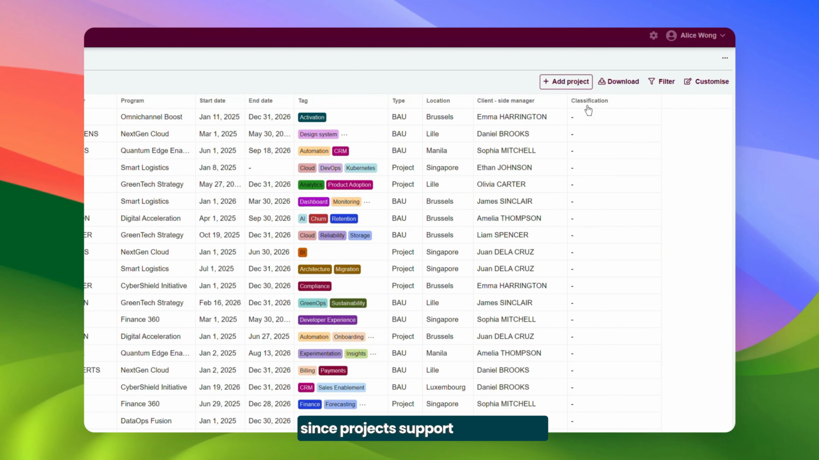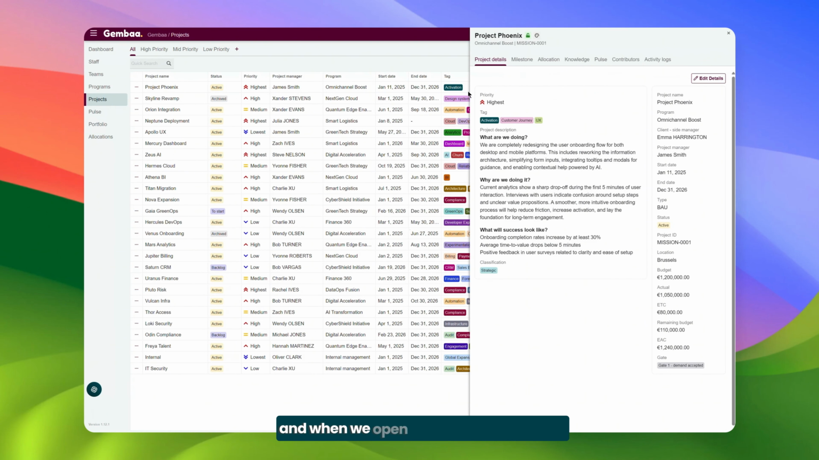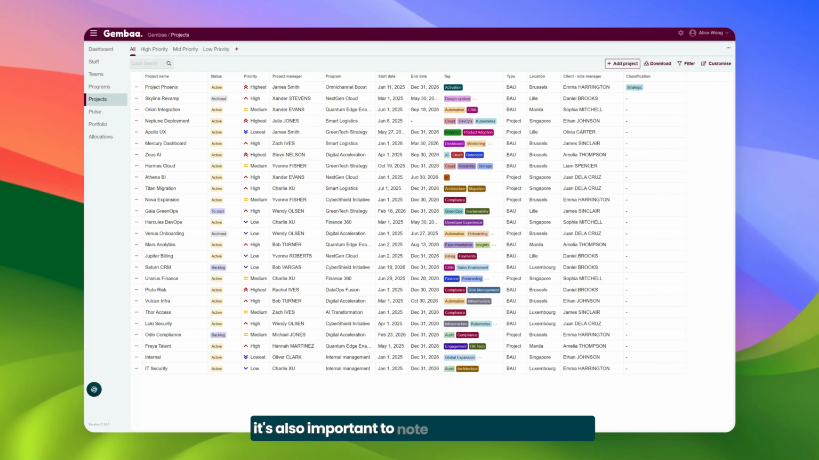Since projects support inline editing, we can double-click and we can now add in our classification custom field per row. And when we open Project Phoenix Details, we can see that in the main context, we have here a new field called Classification with the value of Strategic. It's also important to note that you can customize or configure your field layout.